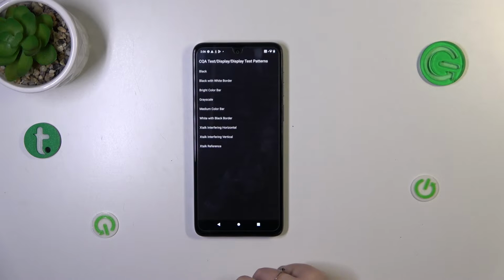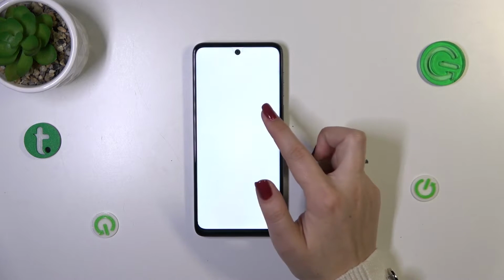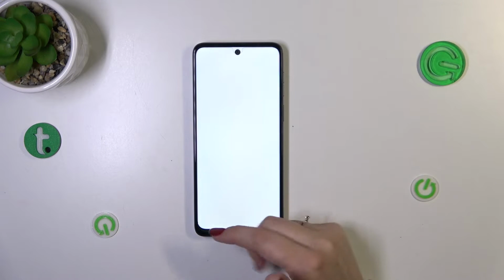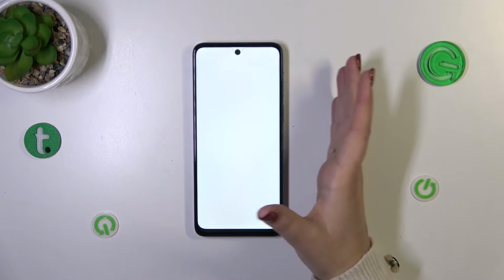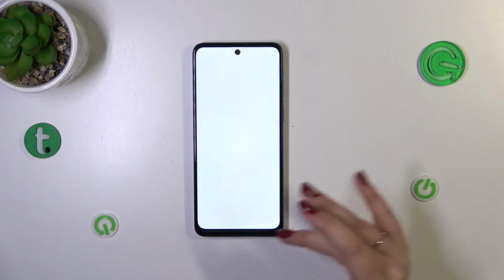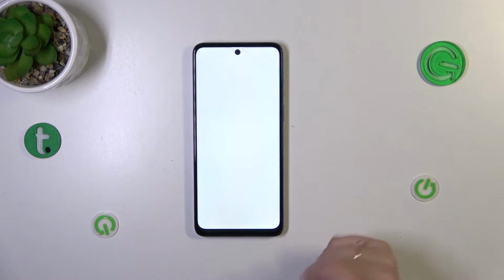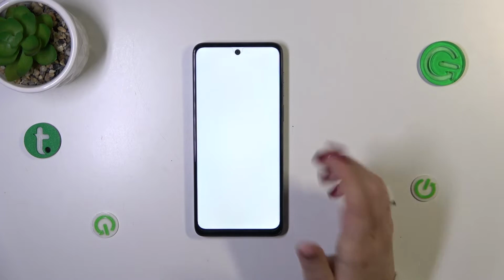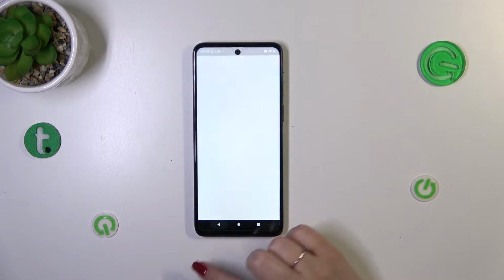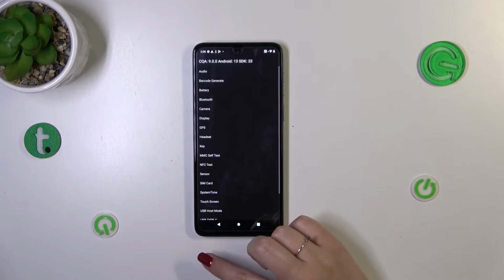Let me go back and let me pick maybe white with black border. And the same situation, if you can see this black border, of course, it is not really visible because of the black frame of the screen. However, trust me, we've got the black border here. If you can see it, then it works. Let me show you another test.